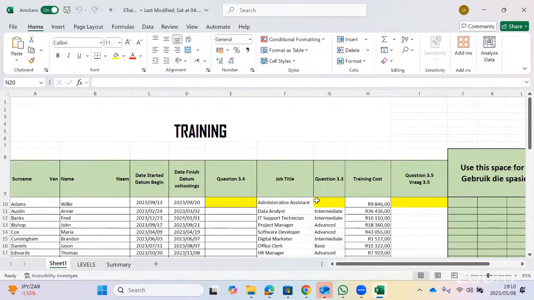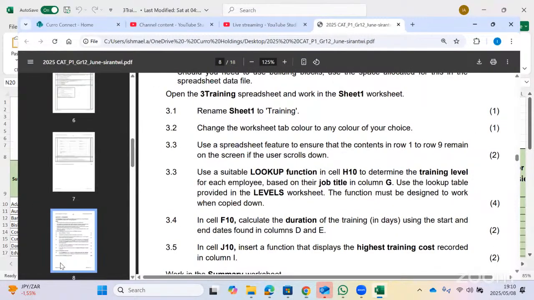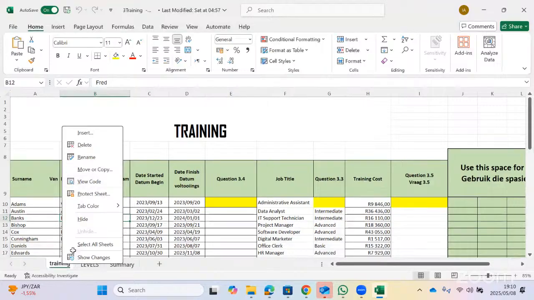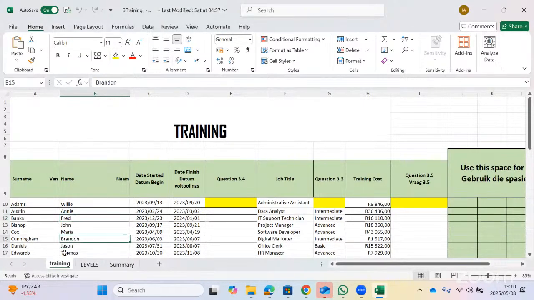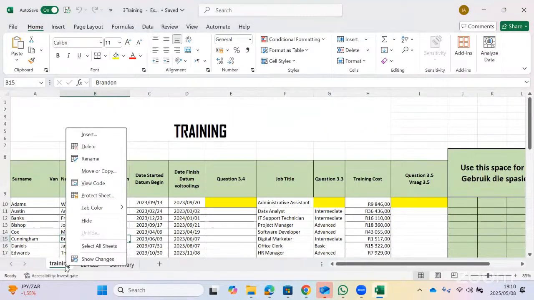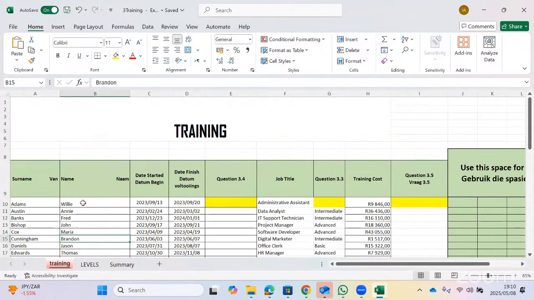And then mark and see how you perform. Right. Rename sheet 1 to training. So this is sheet 1. How do we rename? You double click and then you type training. That's the simple way. You don't need to right click and say rename. Just double click. It will allow you to change the name. The second one, change the worksheet tab color to any color of your choice. You right click, then you see tab color. So any color of our choice. You select the tab color.